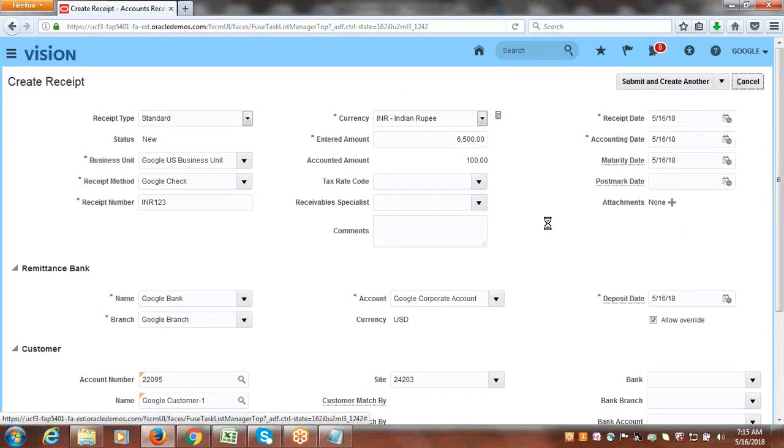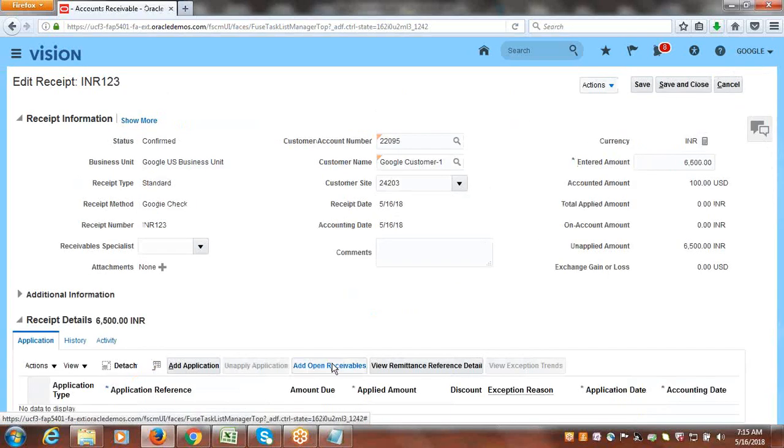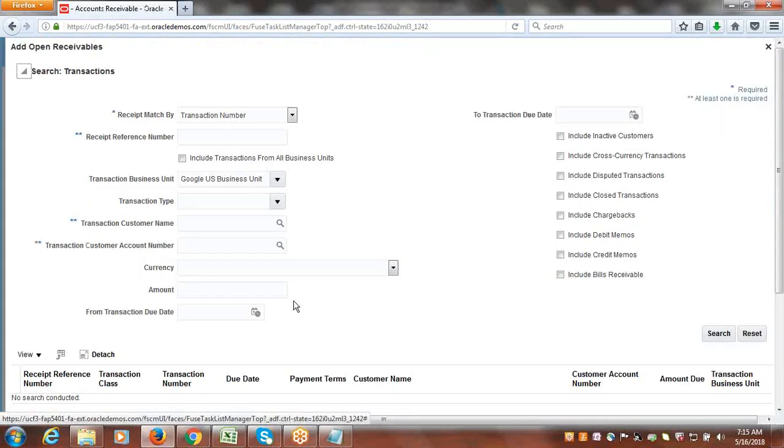So submit and apply. Go to add open receivables. Okay, this is not just a transaction currency related receipt. It's a different currency. So when you go and search for the transaction, first let's select the customer, which customer related transaction we are going to search.